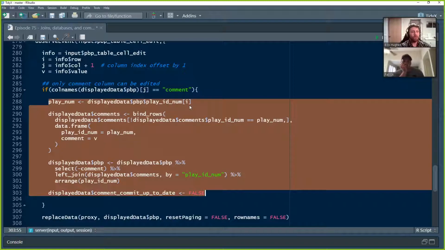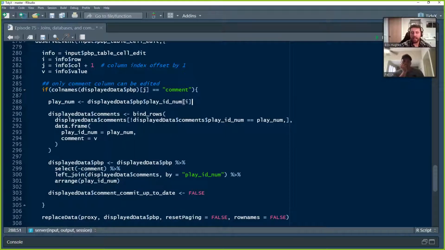Now here, it's going to go through some logic. First identifying which play they are referencing. And so it's going to pull out the play ID number based on the row number that they're using. Then we're going to go through and pull the comments that we have here, and we're going to make sure, because it's possible that they update the same comment. They could enter it multiple times or make edits on the same comment, and so we wanted the ability to update those. And so this is what this piece is doing.